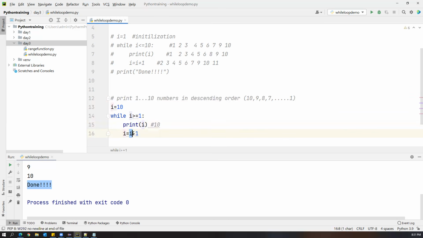So currently the I value is 10. 10 minus 1 is 9. Now the I value becomes 9. As soon as the I value becomes 9, again it will go up and check the condition. Is 9 greater than or equal to 1 true or not? It is true. So again it will come here.